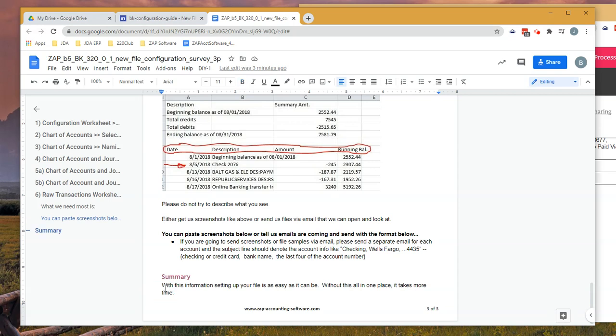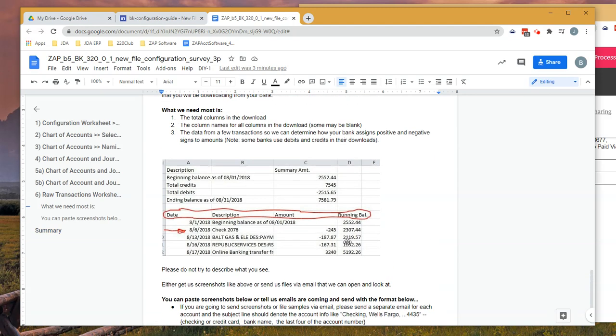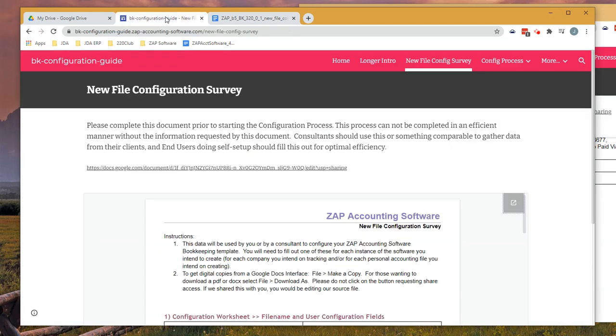Summary. With this information, setting up your files is as easy as it can be. Without this all in one place, it takes much more time. So this wraps up the video for the new file configuration survey. It's pretty straightforward. Please feel free to use this for yourself. Please feel free to make a copy of this and use this for your clients. And feel free to make a copy and modify it to meet your own needs.